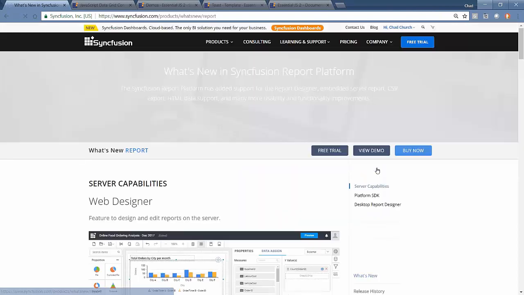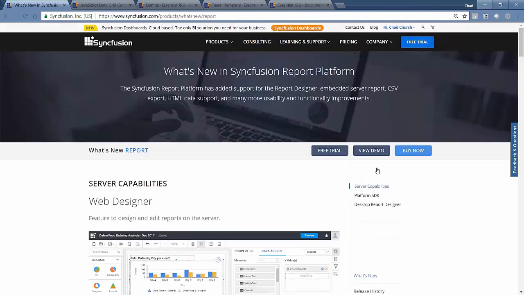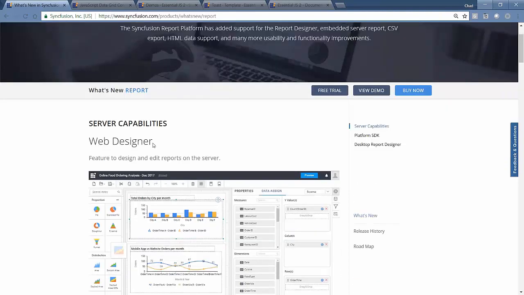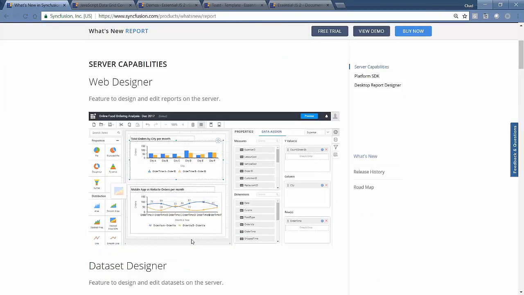Our report platform uses RDL files again. And we now have the web designer available to you here. So inside your web page, you can use this as a JavaScript control that you can put inside your page and use it as you wish. So you now have a page that can have a report viewer and a report designer, both JavaScript widgets that you can use.